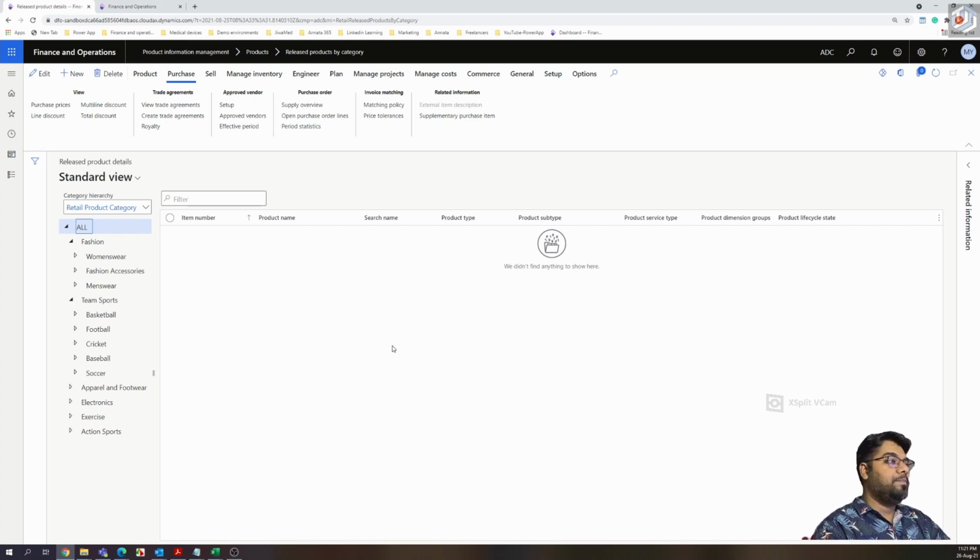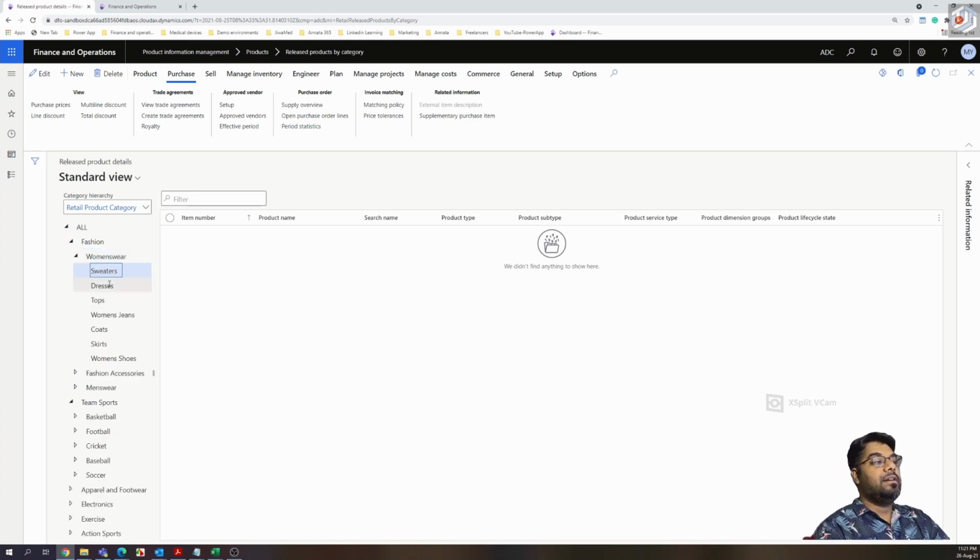But if you have items, then if you click on Women's wear, you will see all the items related to women's wear, and you can then drill down further into dresses, tops, and women's jeans. You will be able to see the specific products based on your selection against the product category or the category hierarchy. So this is one way to classify the products.